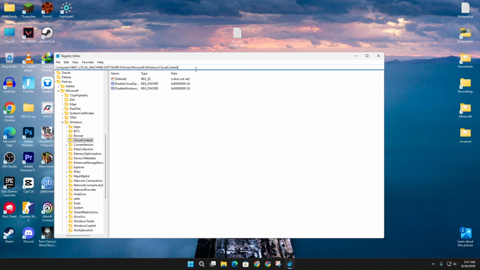You want to go over here, Control and A. It should remove it. If it doesn't, try again, and then just backspace, and then paste the link or the directory, enter, and it should bring you up over here. So we're going to look at disable cloud optimized content, and if it is 1, change it to 0.